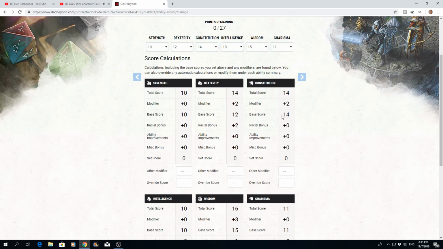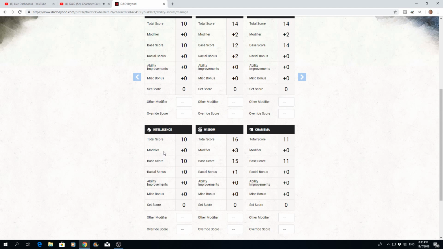The base score is 14. And why have I got the modifier? That's just the modifier. Forget about that. No racial bonus to that one because that's what I picked. And then here, intelligence, I picked a 10. There's no modifiers to that, so it stays 10.